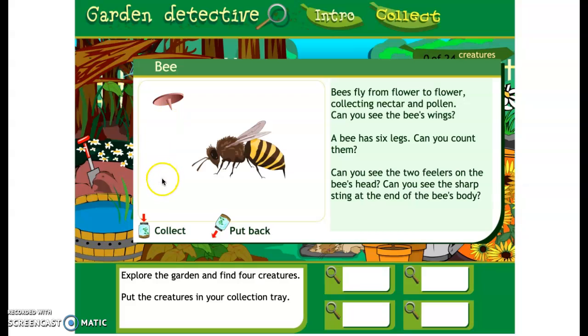Once you have found the bee, you can click on it and it explains exciting facts about the creature as compares to the pin size on the left.